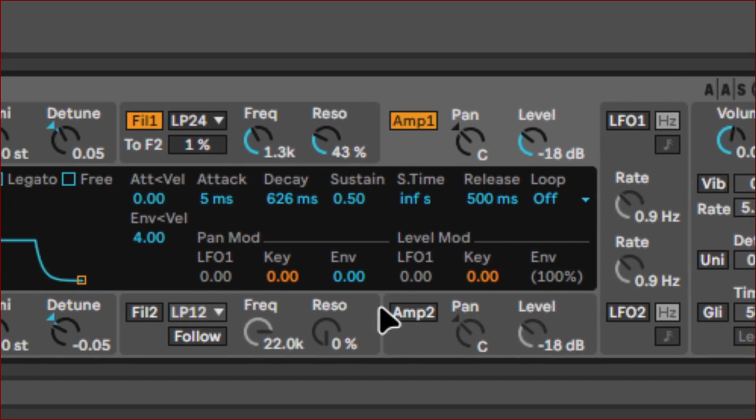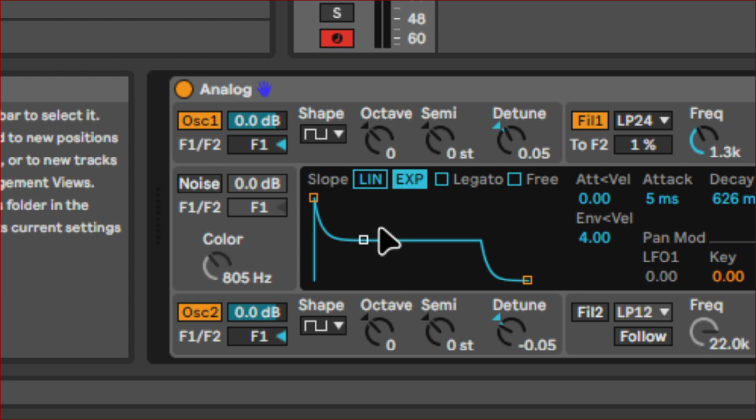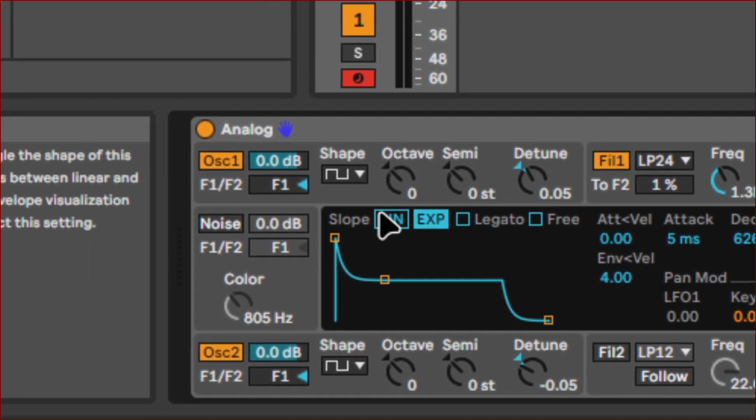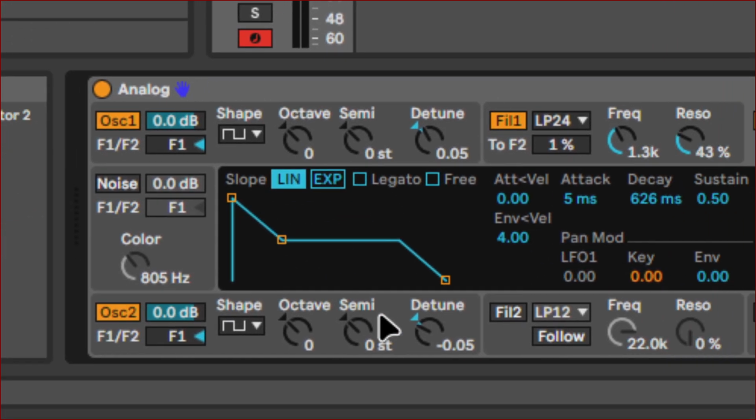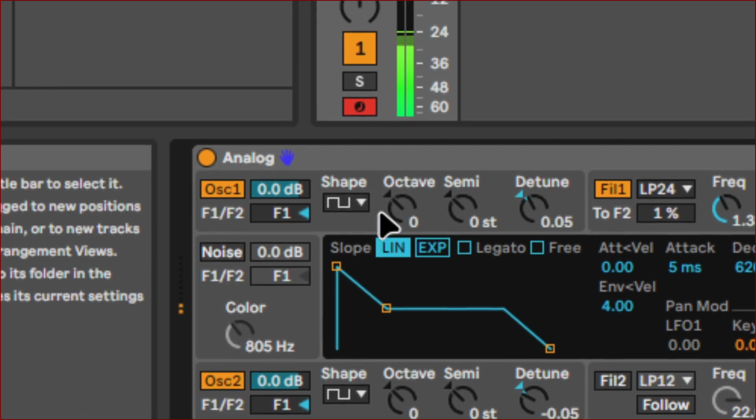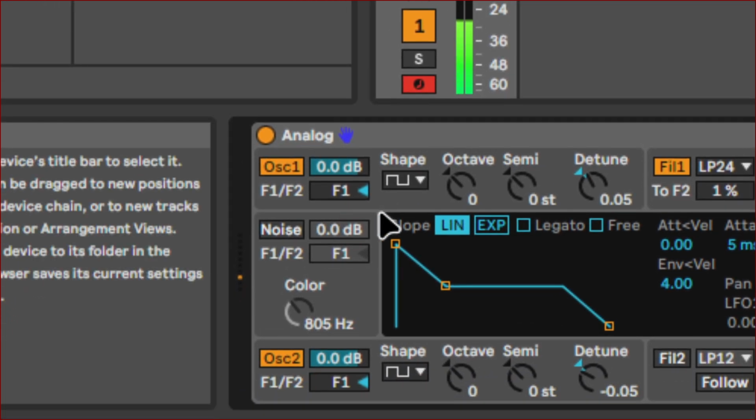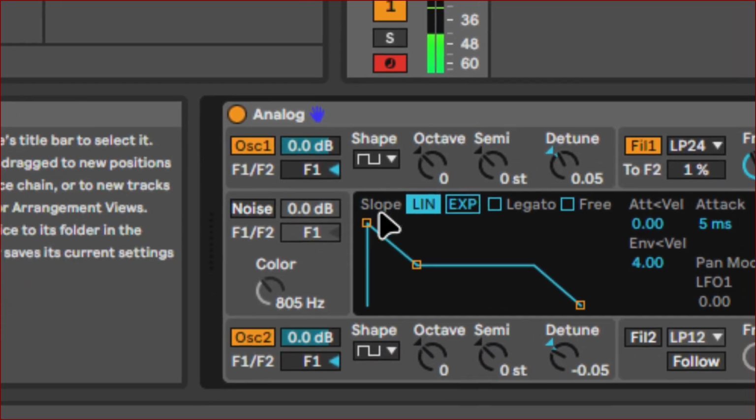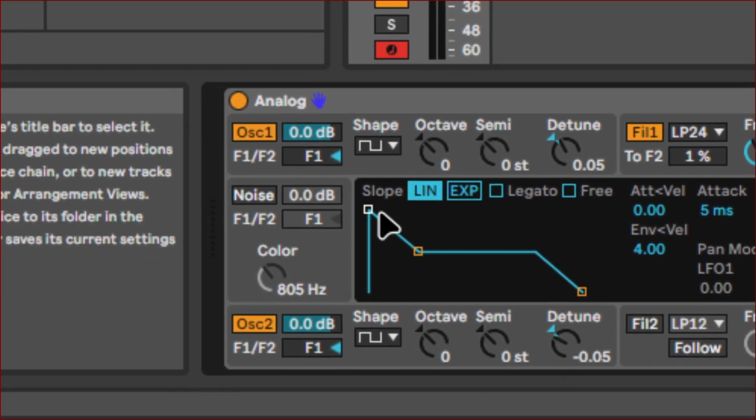And what we have here is, once again, another envelope. Now this has to do with just the amplitude of the overall sound. So we could have a slower attack. I went to linear because I prefer that over exponential.